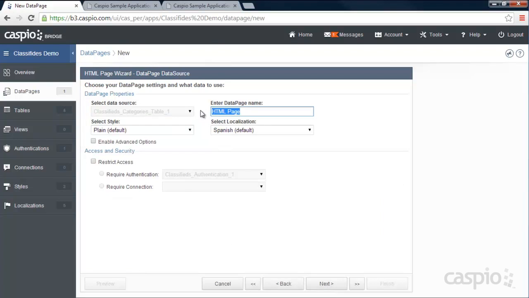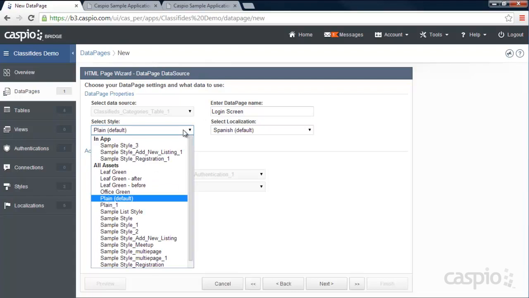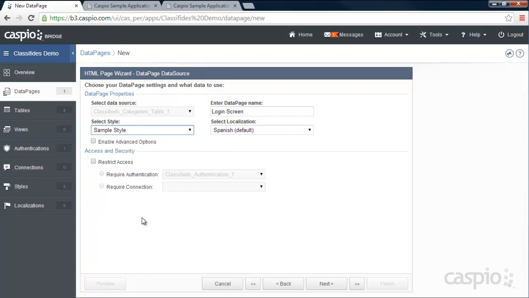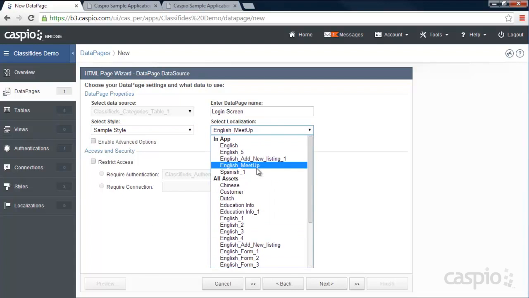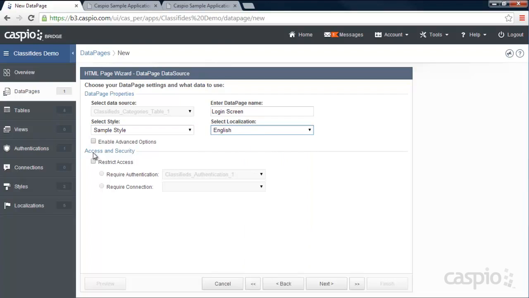Let's call this data page login screen. I'm going to apply the same styles that I have. I'm going to go with the sample style. My localization is going to be English. And here we actually have to restrict access based on our authentication that we created earlier. So make sure you enable this, and from the drop down you select your authentication.